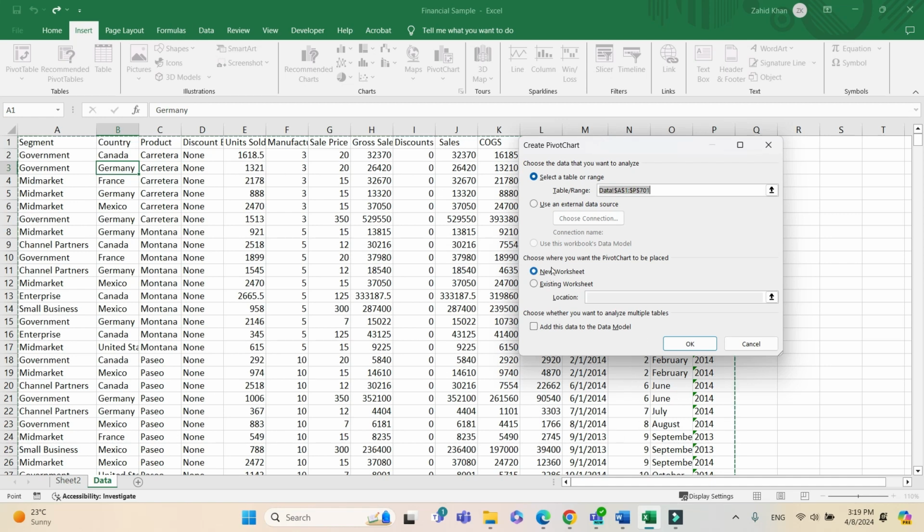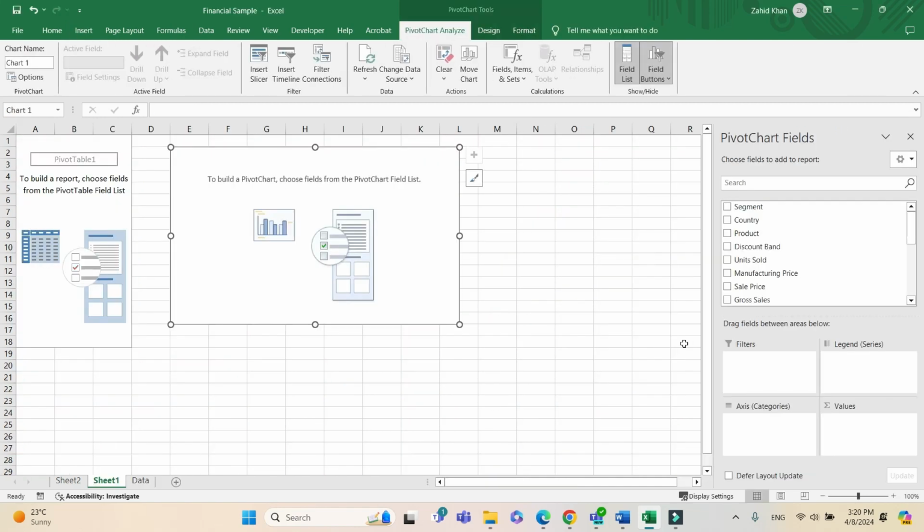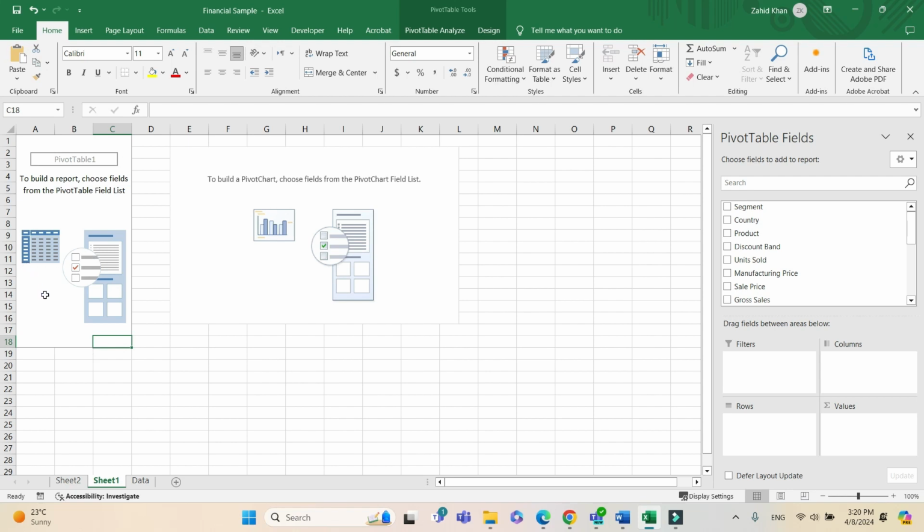It is also asking, as it was in the pivot table, whether you want to create it in a new sheet or use an existing sheet. So we'll take new worksheet. It creates the basic structure. You can see there are two templates created, one for the pivot table and another for the pivot chart. If you focus on the pivot table template, the area on the right side will show pivot table fields, its filter, columns, rows, and values, which we explained in the previous video.